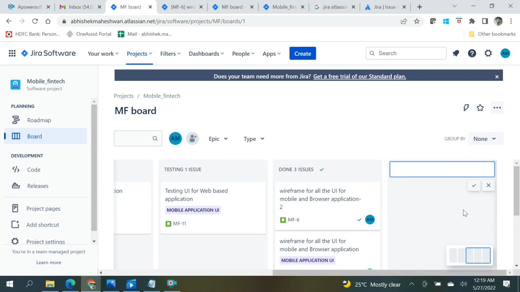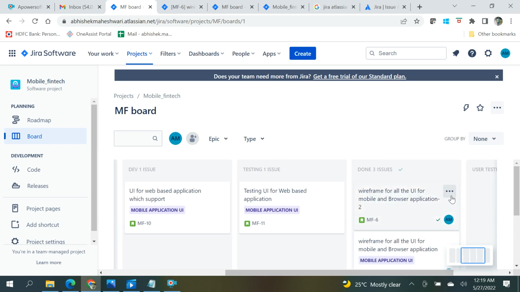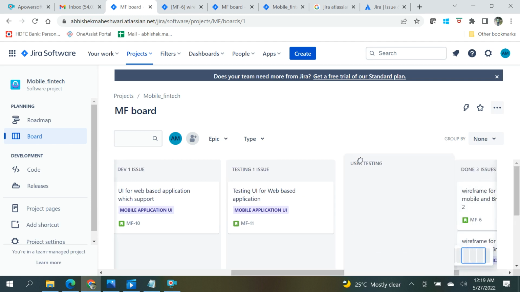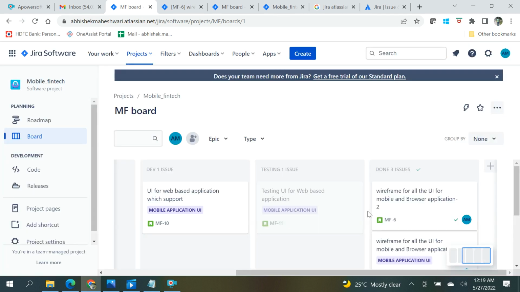It will help me: suppose I have user testing also, so I can add user testing here after completing this flow. So this testing, then I have user testing, and I can shuffle these. That is how I can add, and I can delete as well. Yeah, I have deleted this too.